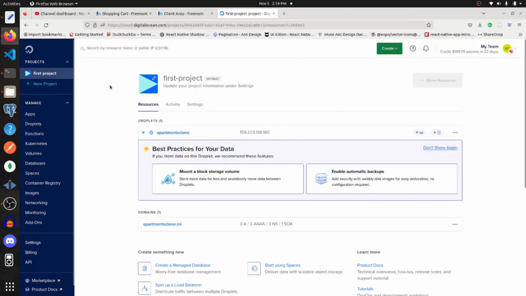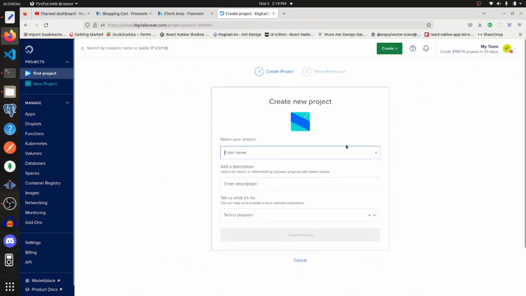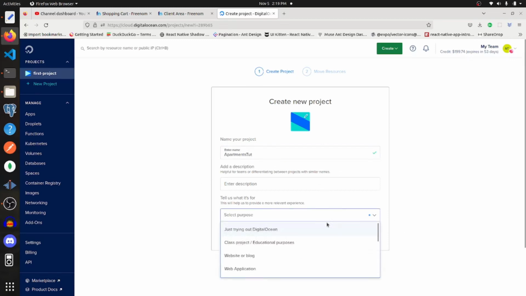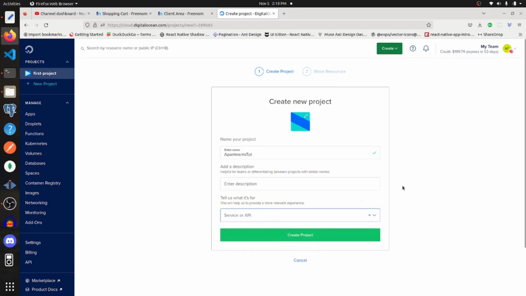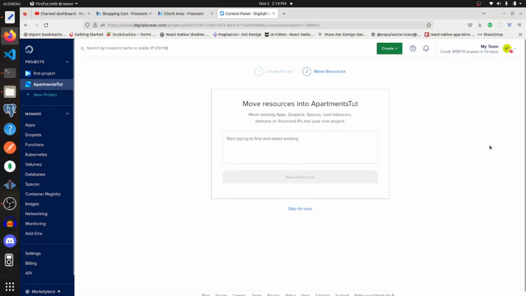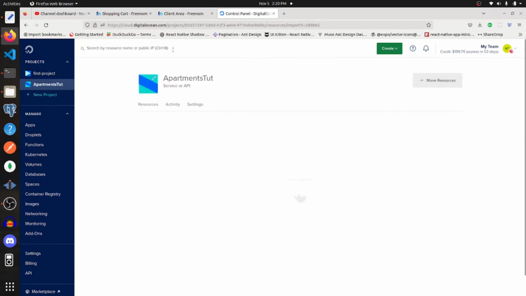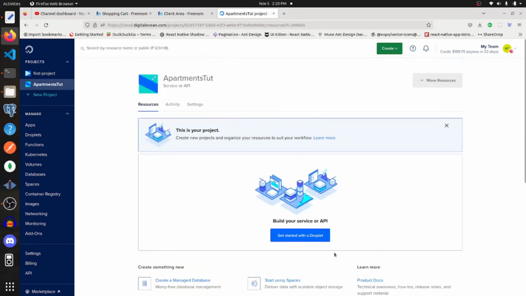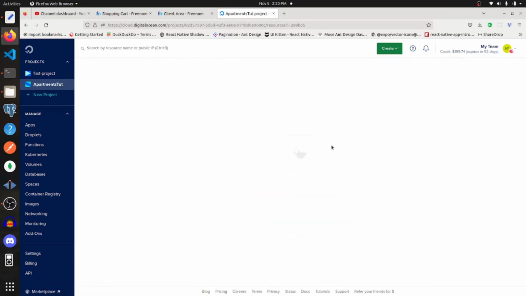All right, so after signing up, you'll have your credit up here in the top right, and then you'll probably have something like this, the first project. So I already created my first project, so I'm going to create a new one. This is just going to be called Apartments Tut. Purpose, this is going to be a service or API. Let's create the project. Move existing apps, we'll skip that for now. Alright, so now we're going to want to create a new droplet.